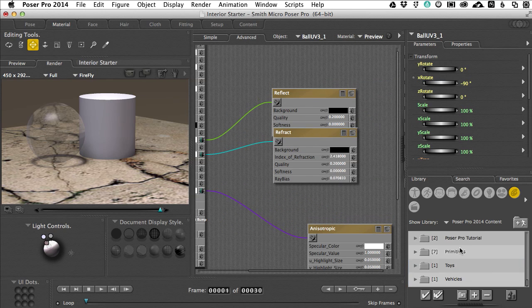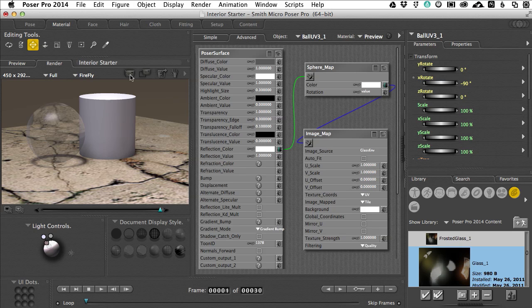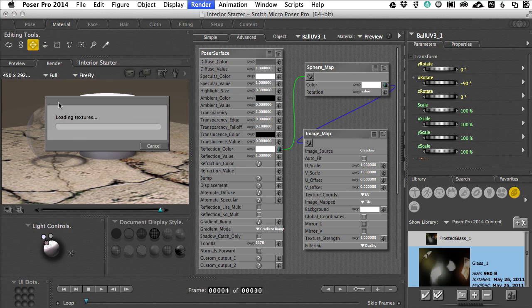Let's go ahead and try another one. Oops, as I scroll too fast through that. We go with something like glass right here. We can see it's got all these reflections built in. Let me double click on that. It applies it. Let's go ahead and render that again, and we'll see it a little bit differently.